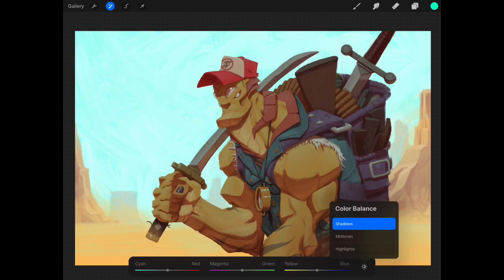So right now you can see we've got shadows selected, so let's keep that selected. Now, what do we do whenever we've got a new layer effect or something like that? We play around with it. So if I take this slider on the left, this cyan and red slider, and we move it all the way cyan, we see that the backpack gets a lot more blue. We see his coat gets more blue. We see that the stock on his gun gets more blue. Basically, we see the red kind of going away, and we see the blue taking over.